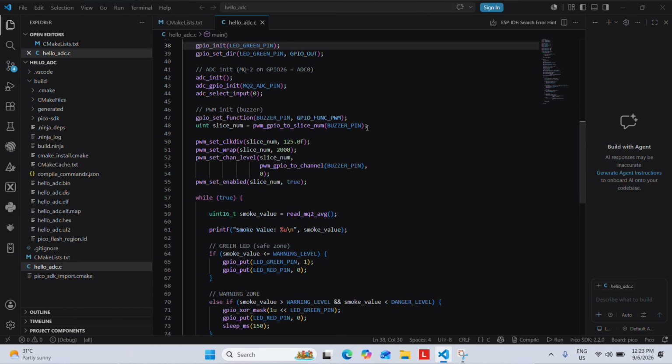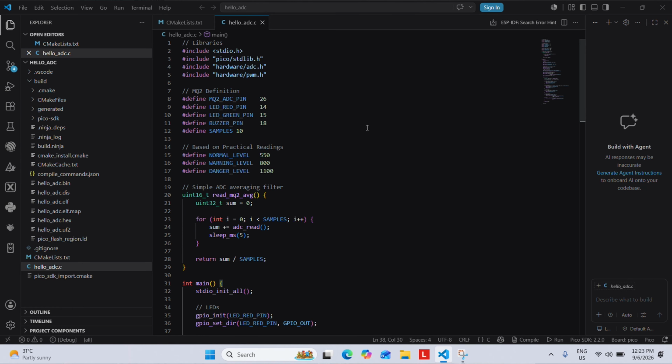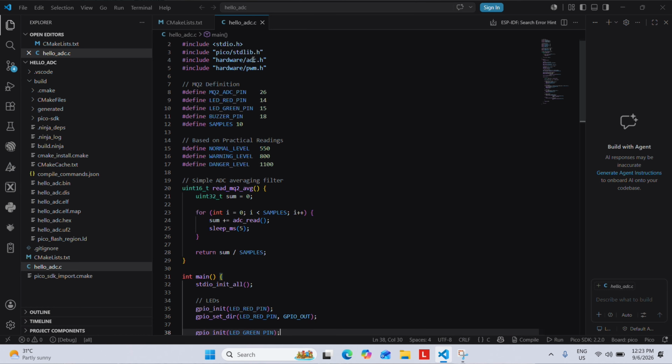Particularly, we will be using the ADC reading for our MQ2 sensor. The microcontroller that I was using is the Raspberry Pi Pico, with the Pico SDK, using the C++ language. From this code itself, the libraries involved are STDIO, the standard input output library, the Pico SDK hardware ADC header and the hardware PWM header file. Then the ADC pin we will use is pin 26. The last are the GPIO pin and the buzzer pin.